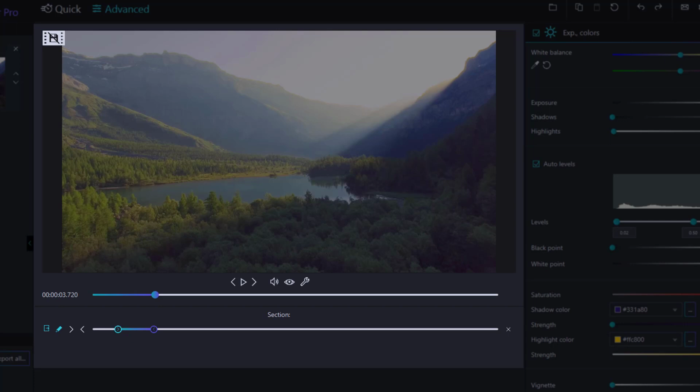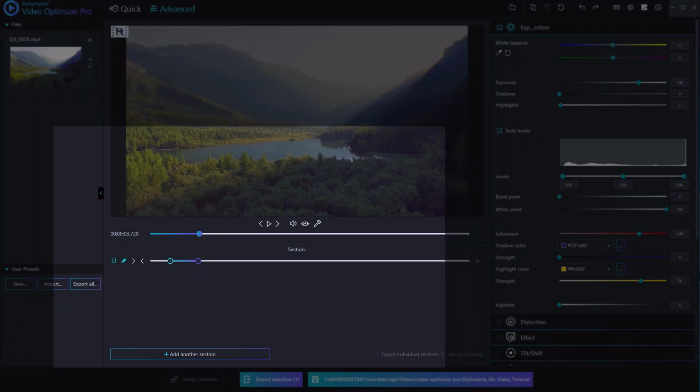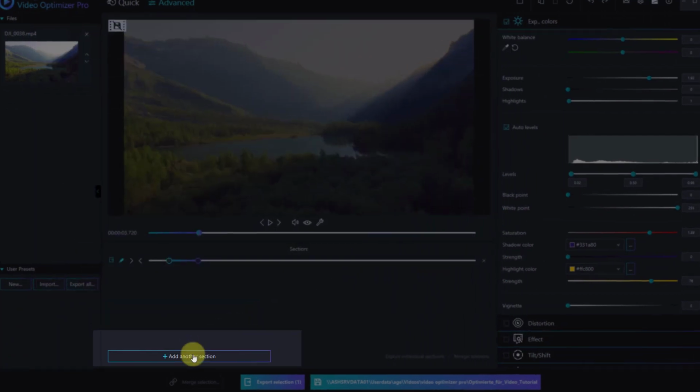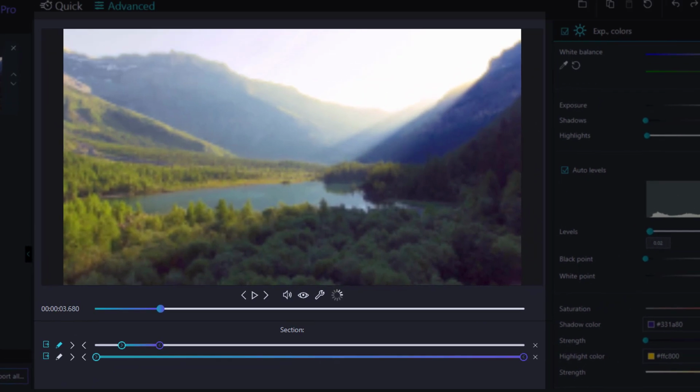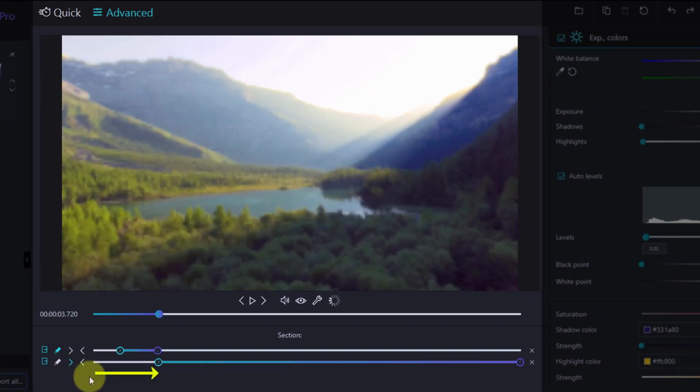I'll now create an additional section to apply the time-lapse effect. First, I click Add another section and use the arrows to align its start position with the end position of the previous section. This ensures the slow motion effect will seamlessly blend into the time-lapse effect.